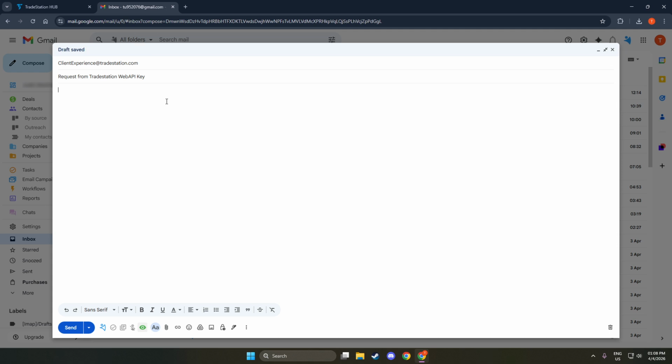If you're integrating with software, add a short description of the application. Mention the app name, whether it's your own project or a third-party platform, and the general purpose, like pulling market data, placing orders programmatically, or syncing positions. You don't need to share proprietary code. Just enough context to help them understand the use case and assign the right access. Keep the message brief, accurate, and easy to scan.